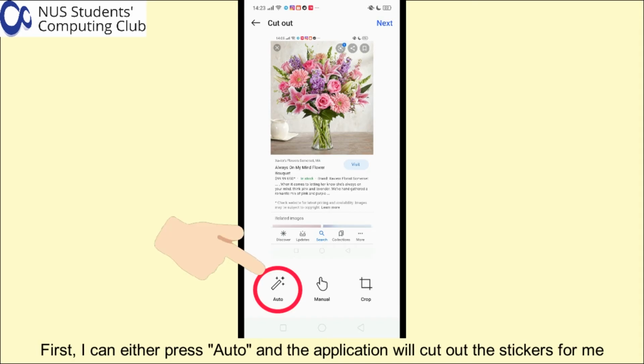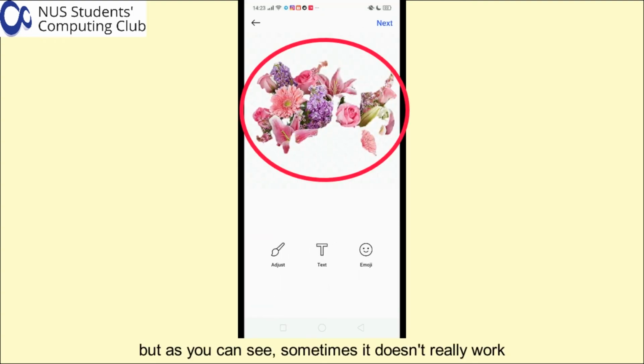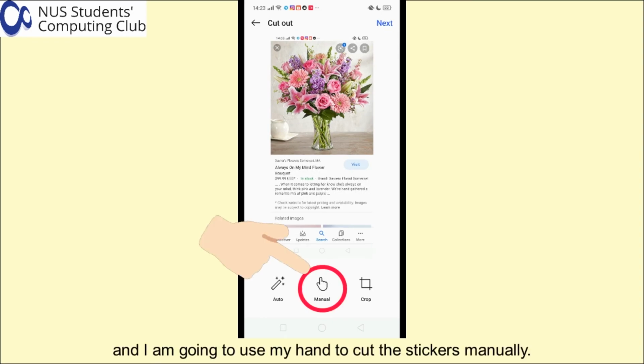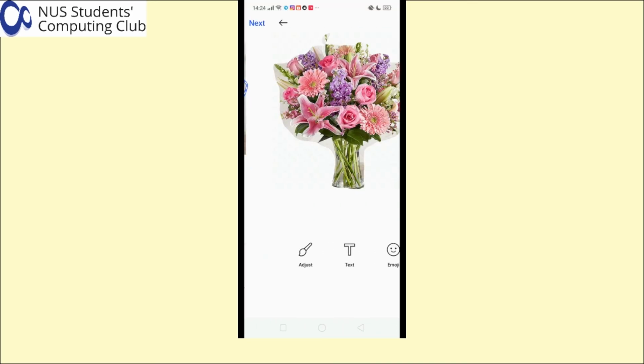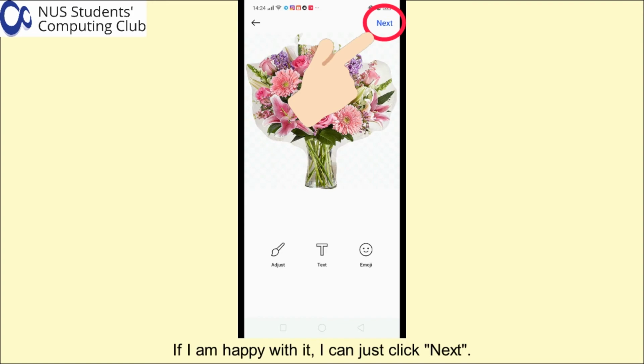First, I can either press auto and the application will cut out the stickers for me. But as you can see, sometimes it doesn't really work and the results come out really ugly. So what I'm going to do is to press back, and I am going to use my hand to cut the stickers manually. Here's a picture of a bouquet of flowers. If I am happy with it, I can just click next.